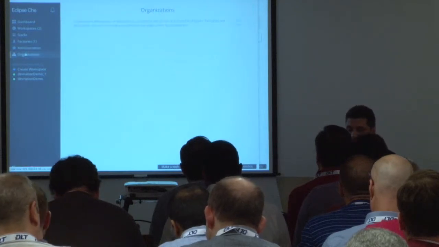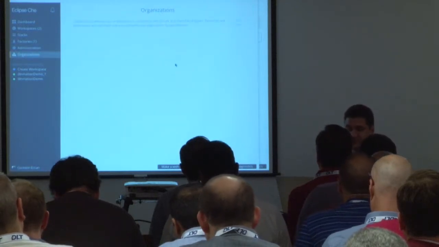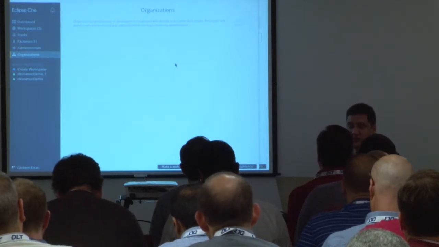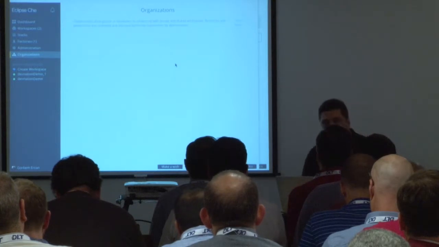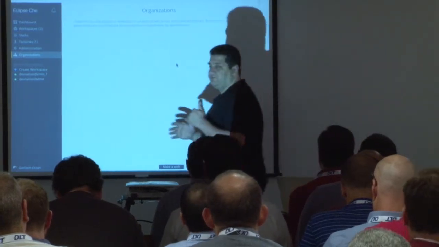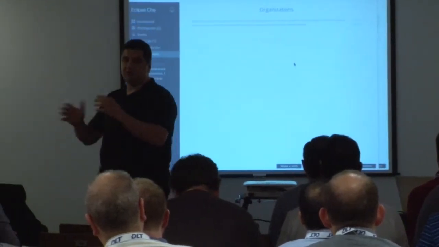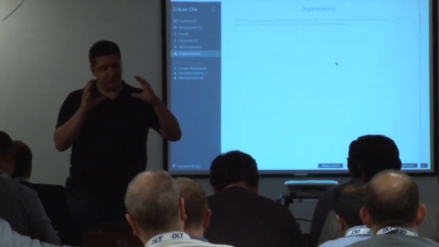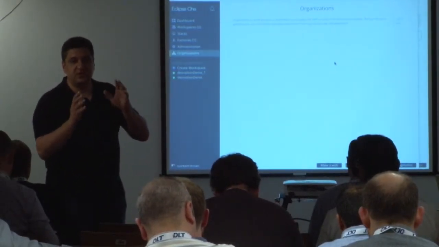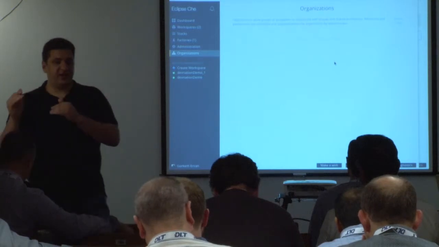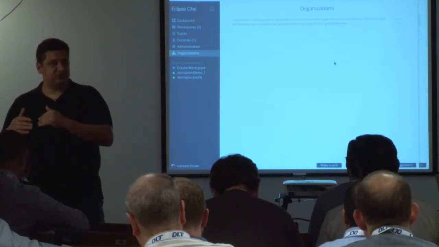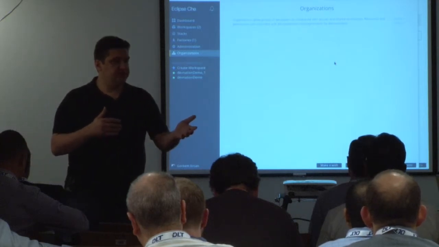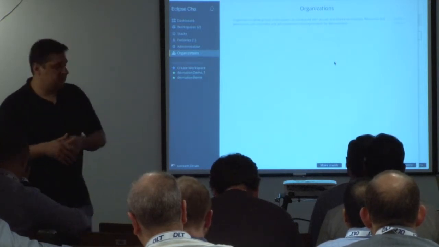And you can actually add organizations to Che as well. An organization is a team of developers. So instead of sharing a workspace with a single user, you can just share it with a team of developers.